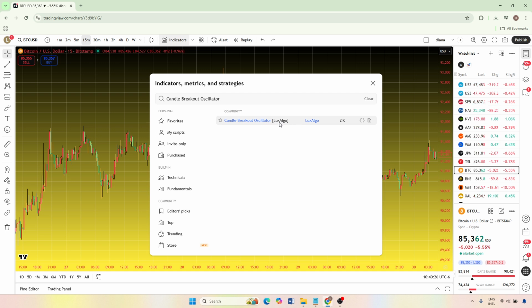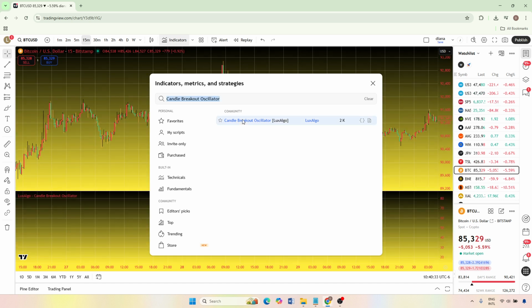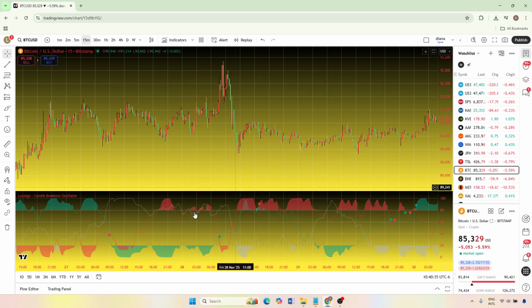As you type, TradingView will automatically filter the results below. You should see the Candle Breakout Oscillator appear in the list of indicators. It may be under built-ins, community scripts, or something similar, depending on how it's published. Once you see it in the list, simply click on it once. As soon as you click, the indicator will be added to your chart.